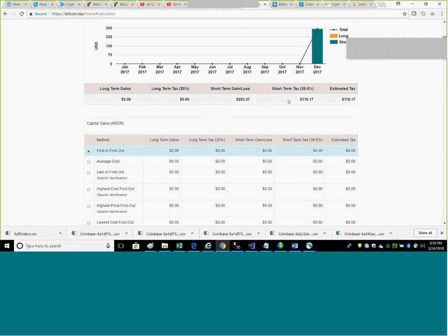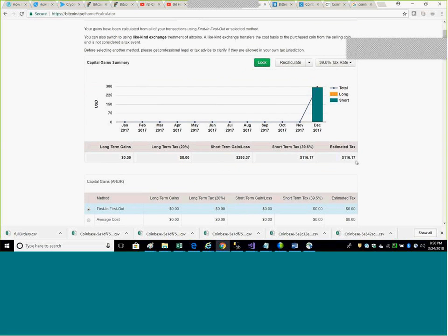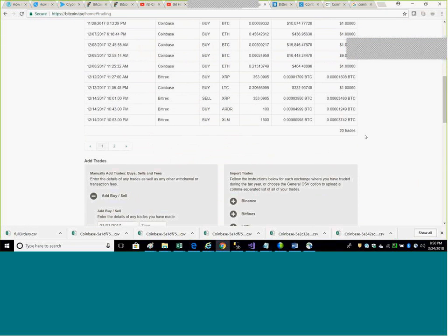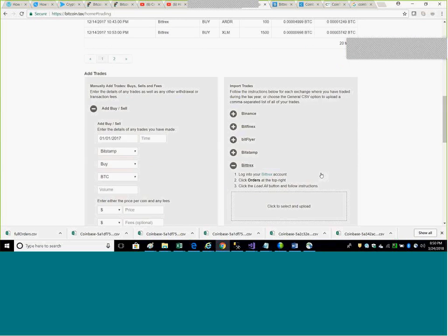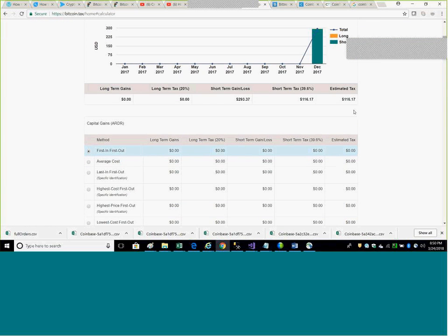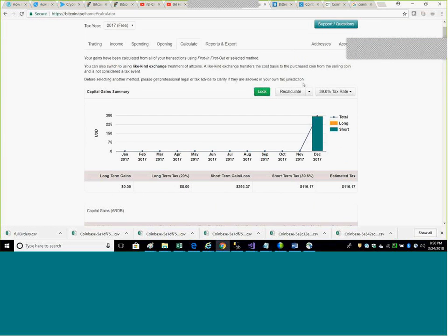You can see that your short-term gain was 229.37, but 39% of this is 116.17. So you need to pay this much tax just for these transactions. Similarly, you are supposed to add all your transactions, and then calculate the realized gain and your estimated tax. You can also use the tax rate from here.